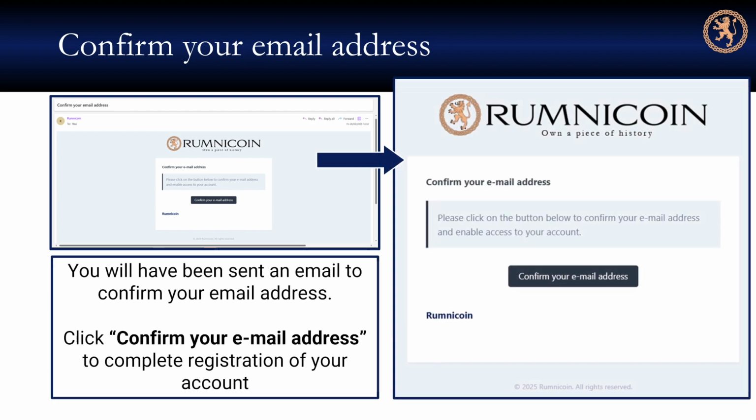Once you have found the email, click on the Confirm Your Email Address button. This will redirect you to the website and successfully verify your email address, where you can now log into your account on our website.